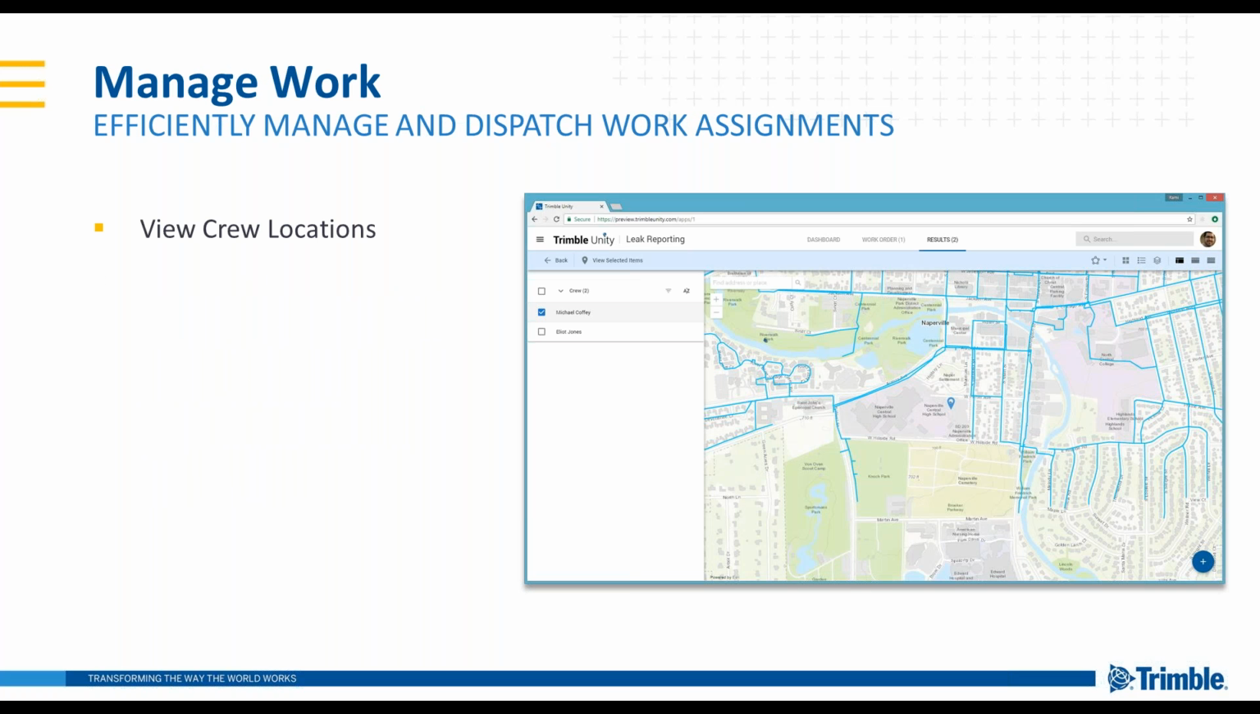And then provide the tools to efficiently manage work assignments and dispatch work. So we have the ability to view crew locations on the map if it's enabled. The mobile application will broadcast its location continuously to the backend server and will show the location of the crews on the map for optimizing the dispatching operations.